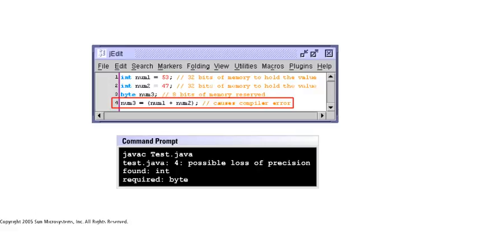Now the integers have a range from approximately -2 billion to approximately +2 billion. So at compile time, the compiler doesn't know what value is going to be calculated here. It just knows that it has a possibility of being very small or very large, much smaller or much larger than what the byte data type can hold. So the compiler is going to give us an error. It's going to give us an error of possible loss of precision because it doesn't know if this would result in an error or not at runtime.